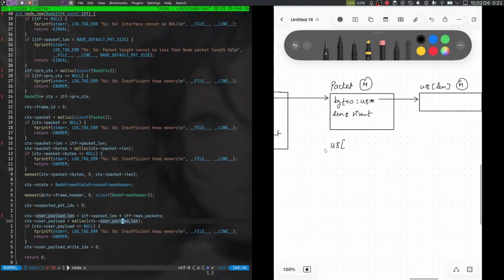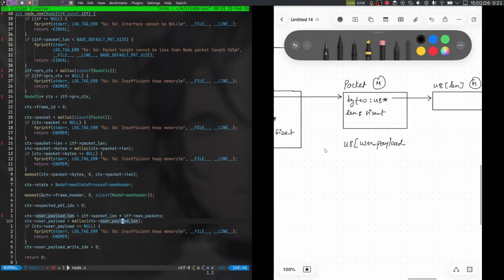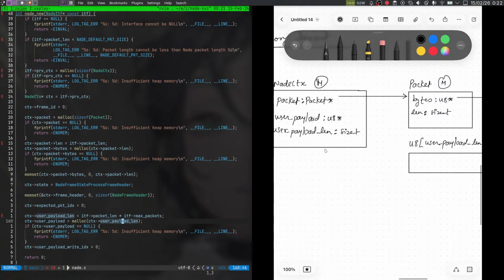So it's called user payload length, which is of course passed by the user. Cool.